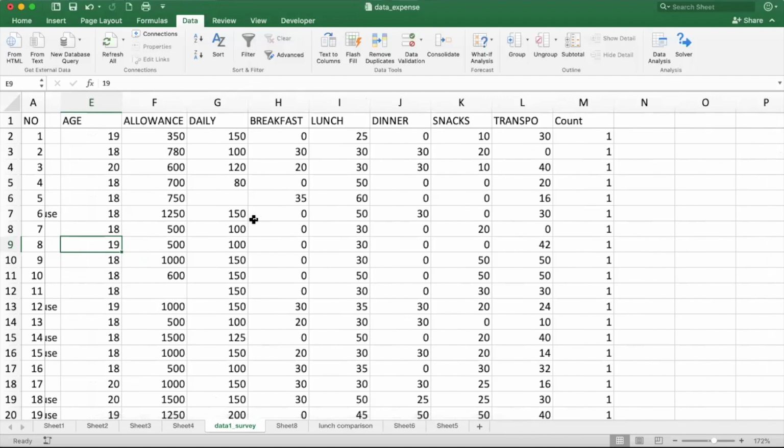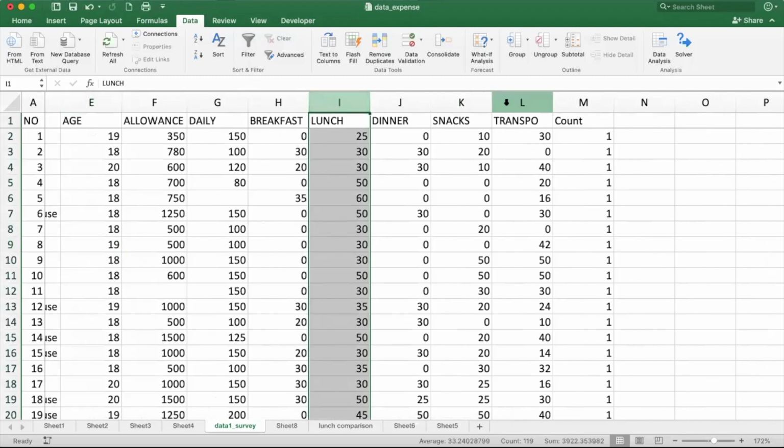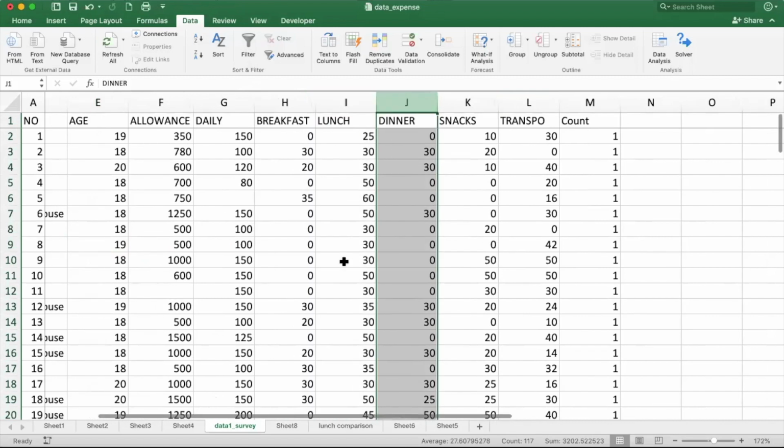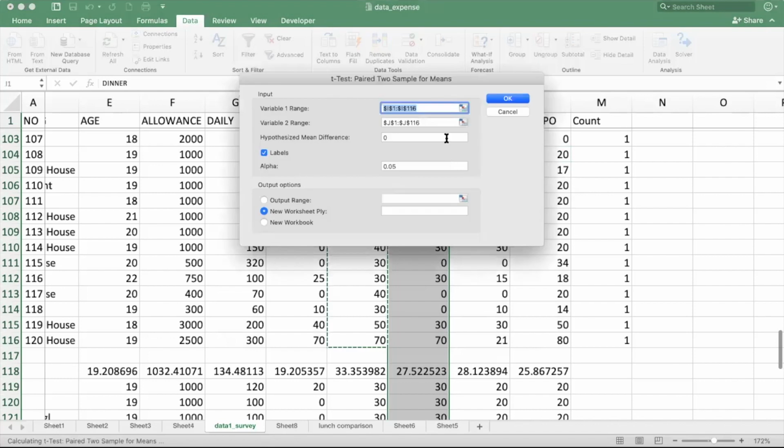since that is paired, ibig sabihin, halimbawa, gusto ko i-compare yung average na gastos sa lunch and dinner ng bawat respondents. Kung equal lang ba yung gastos nila sa lunch at saka sa dinner. So, yun yung dependent. So, sa isang tao, dalawa yung data mo. Merong data ng lunch, meron din data ng dinner. So, yun yung t-test.